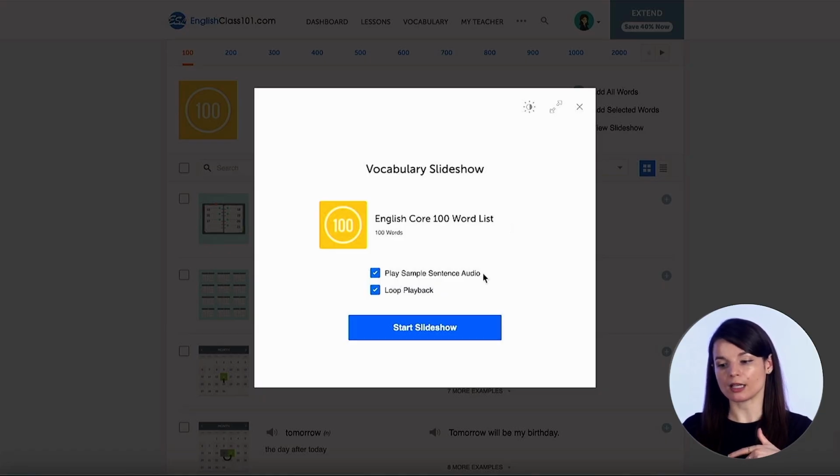We have a few different things we can select here on this page. We can choose to play the sample sentence audio if we want, or not. We can uncheck this too. We can also choose to loop playback or not, which means the words and expressions will continue to play. So let's leave those on for now and click Start Slideshow.